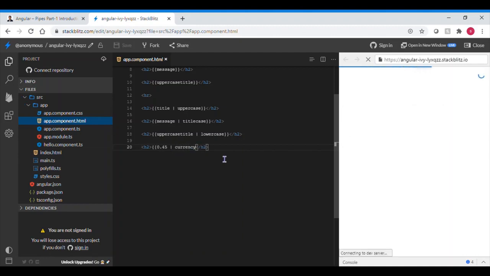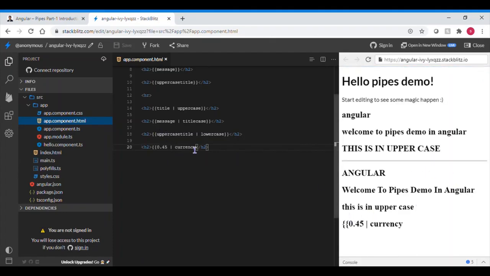So it is 0.45. The problem we are facing here is that we have not properly closed our interpolation. If we don't properly close our interpolation, Angular is not going to interpret our code. It is going to display it as it is. So we have to properly add our code inside the interpolation. Then only will Angular determine the syntax, parse it, and apply the formatted values. So if you see here, we have $0.45. By default, the currency code applied is US dollars. So if you want to apply a different currency code, let's see how that works.